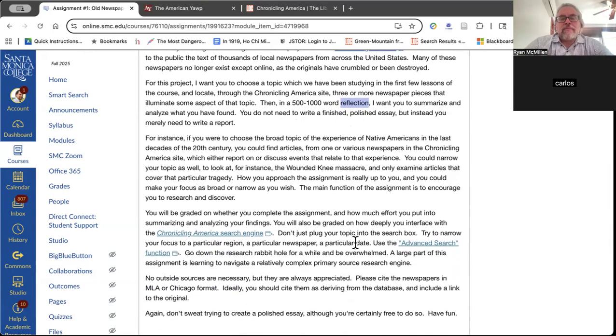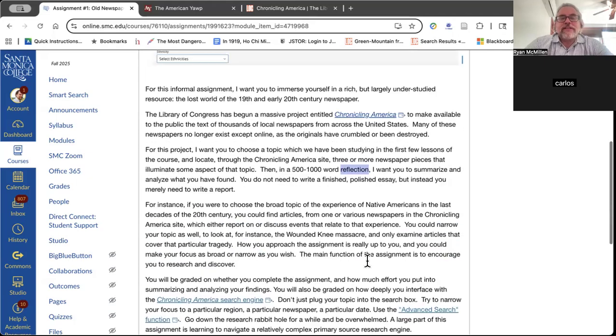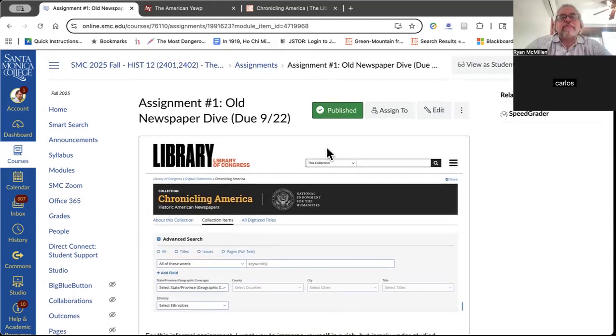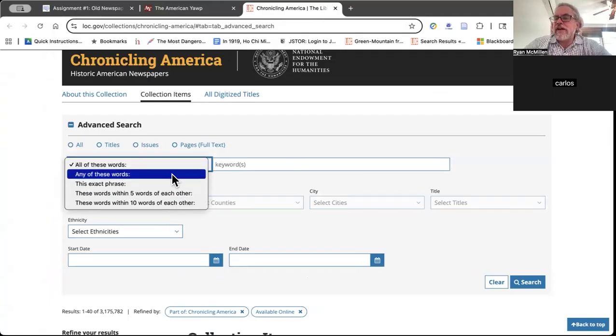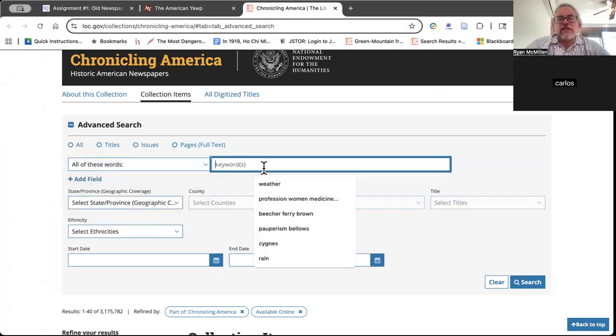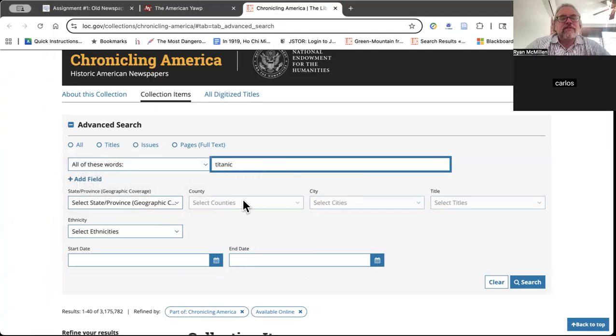Okay, so that's basically it. The way that you use the site is partially part of your trial and error for the project, but I will show you briefly how this is done. Notice there's a number of different options here as to what you can search for. Say I was to look for Titanic, as long as you spell that correctly.